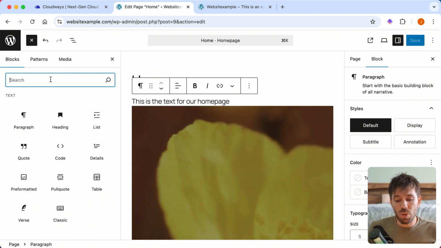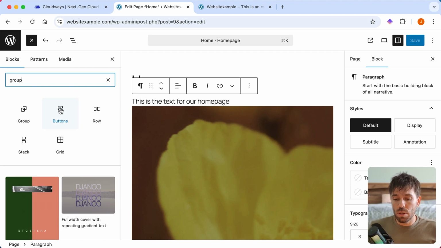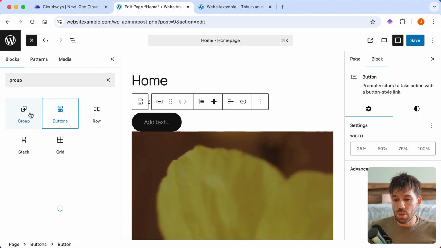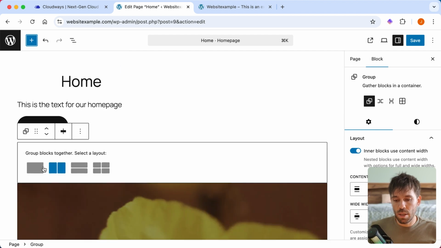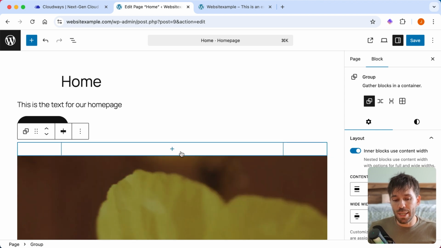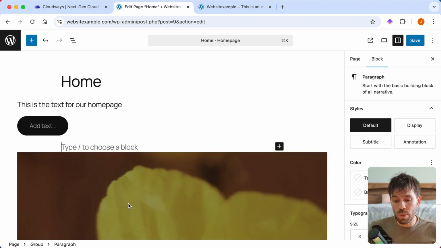You can just do something like this, add a group. So this is another block, a group, and this is a block you're going to use a lot. I just clicked on buttons. That's really not what I wanted. So click on group, and then from here, you can select the type of group you want. This is basically a layout section. So we just want a normal group, and what you're going to see is, there's this padding here, this content width padding. That's really helpful for us. Now we can click on this plus, and we can add whatever we want within this group. So this is a paragraph.